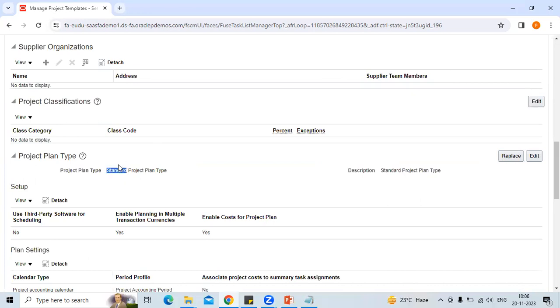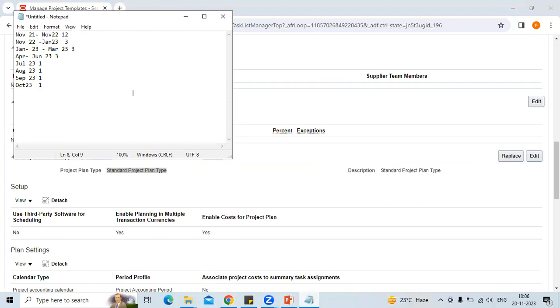See, here you give the project plan. So the hierarchy is, see, why all these setups we are doing is to ultimately create a project. Okay. This is our ultimate aim. Now, how can you create a project? You need a project template, right? Till this part it is understood, right?